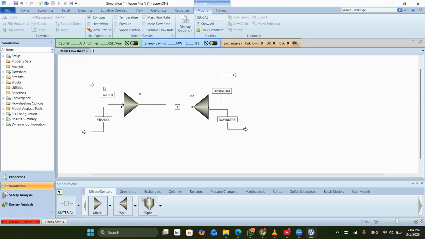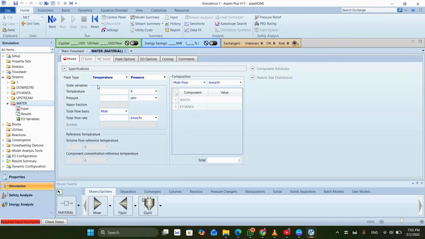As you can see here, we have two entry streams, water and ethanol, mixing together here, connecting the mixer to the splitter. Then we have our top product stream and our down product stream. I have to specify the operating conditions for the first one, which is the water. For the water, let me specify the temperature to be 25 degrees C, and our pressure will be 1 atm.